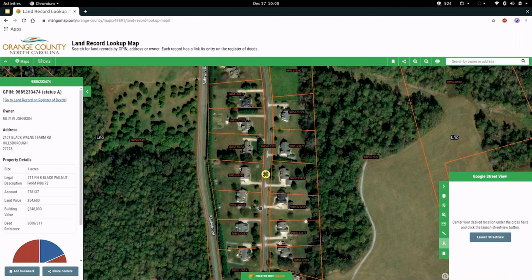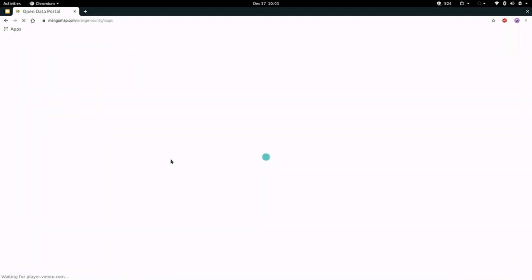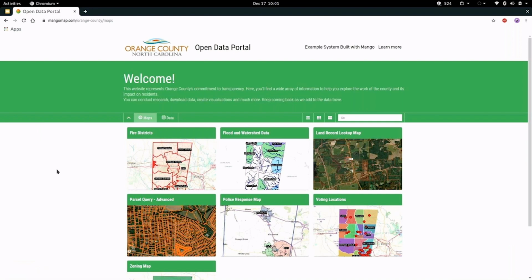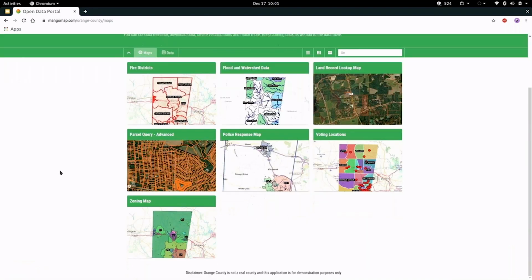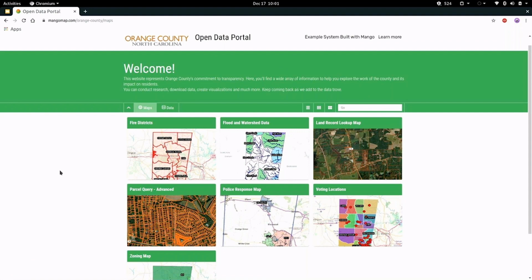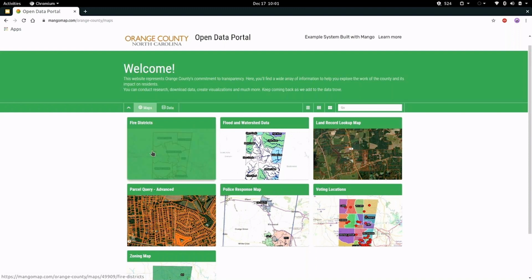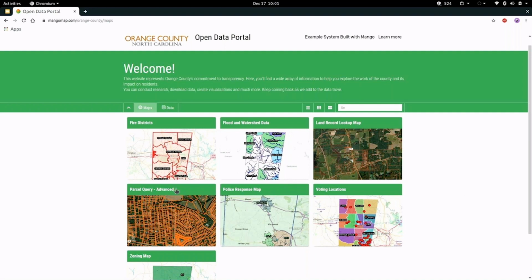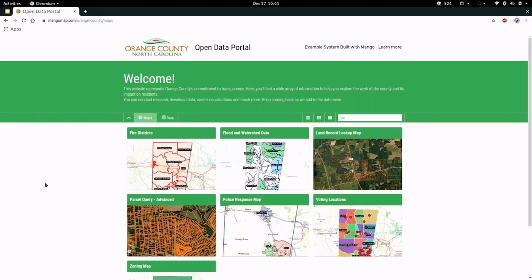So what you can do is, this is the map for parcel lookup. You can make a site that actually has a map portal where we have many maps that are focused on different things. So let's take a little look at that now. So you can see we have two tabs at the top here. We have maps and data. If we click on maps, it will take us to the map portal. And as you can see, we have 7 maps in here for this particular county, and each one of them is focused on either a particular group of data sets or a particular task or workflow. So we've got fire districts, we've got watershed data, voting locations, police response map, and we've got zoning map.